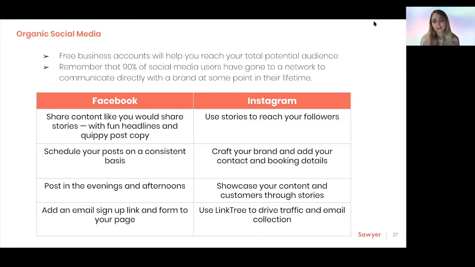Again, schedule your posts on a consistent basis. Post verticals that do well on Facebook and Instagram. There's a lot of literature on what does best when. In general, you want to post in the evenings and afternoons and on the weekends. And make sure to add that email sign-up integration we talked about, just because otherwise, those are free leads and potentially free customers that you don't have to pay to acquire.